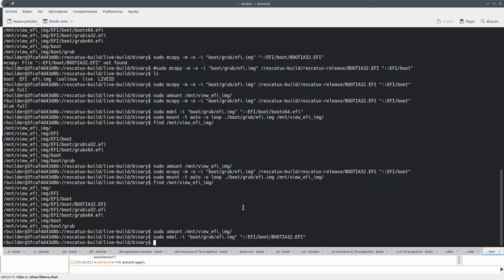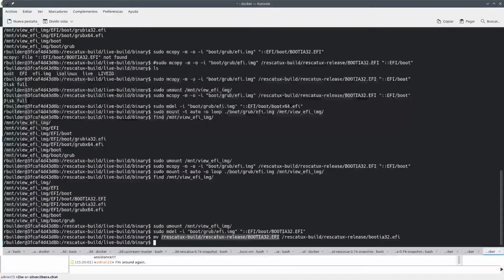Okay, so without doing anything else, Rescatux build, Rescatux release, boot. So this is going to be boot, ia32.efi. That's it. Nice.